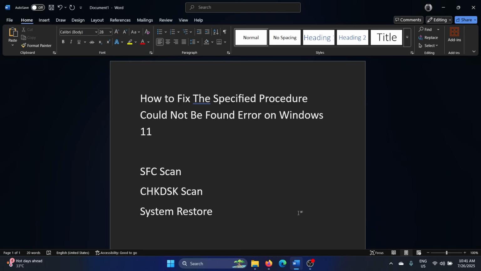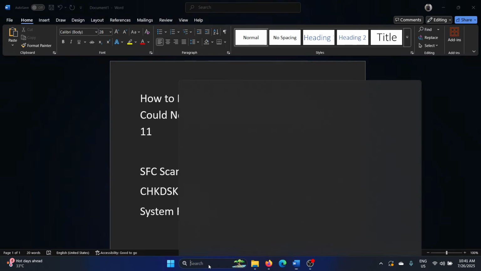Hey friends, if you wish to fix the error, the specified procedure could not be found on your Windows 11 computer, then please watch this video. I will guide you through the resolutions. The first solution is an SFC scan.